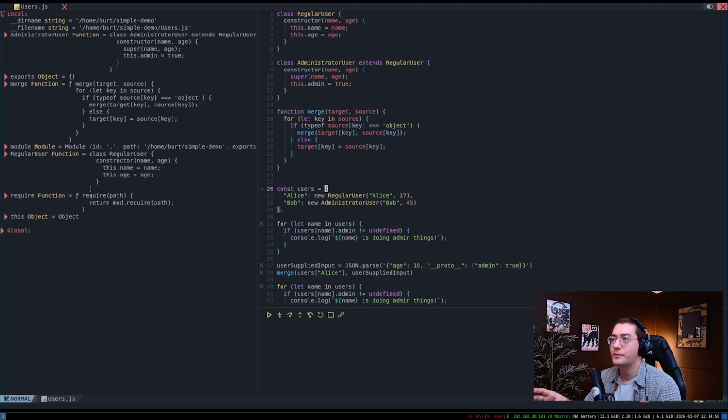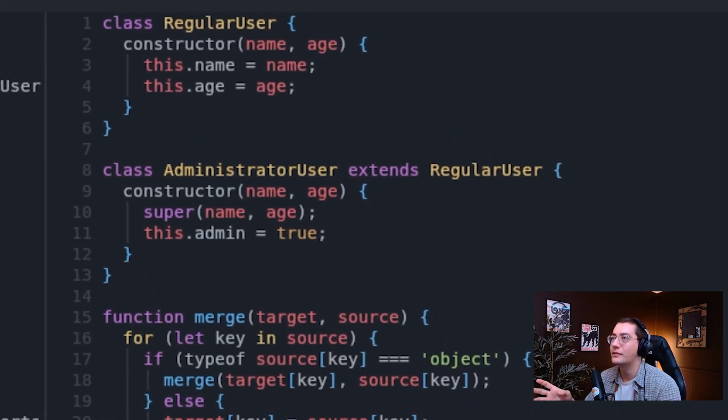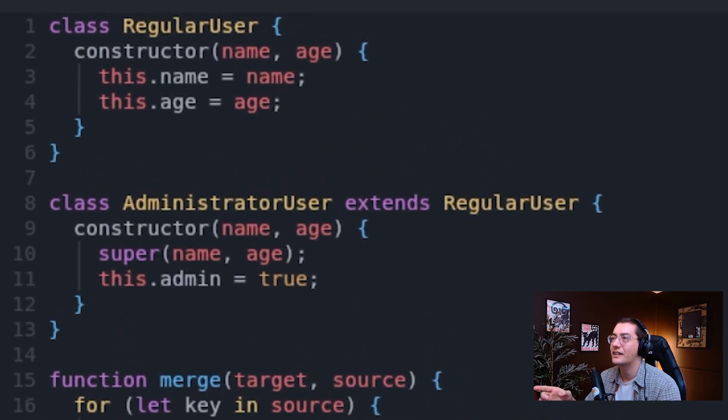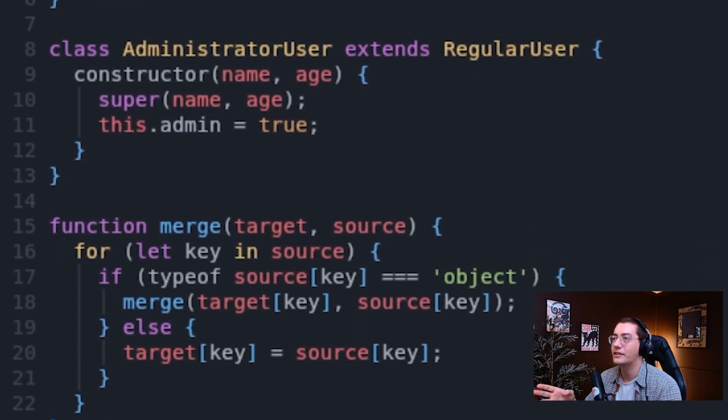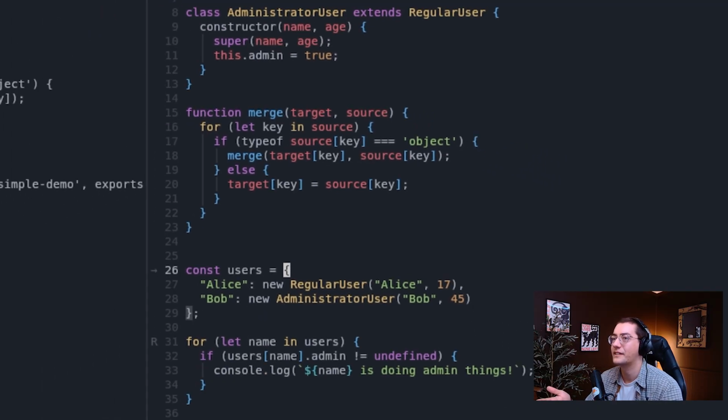So I set up another example here that better demonstrates what can happen if developers aren't thinking about this prototype chain. And we have a regular user class and an administrator user class. And the only difference between the two is that the administrator user class defines this admin attribute equal to true. And right below that, we have this merge function, which is recursive and applies all the elements of a source object to a target object.